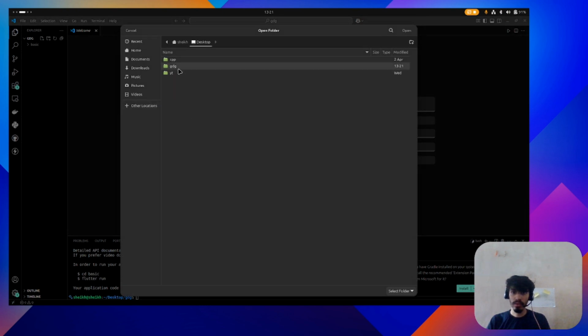After creating this basic app, we'll go to File and say Open Folder. After opening the folder, there will be one basics folder, and then you will open VS Code with this folder only.